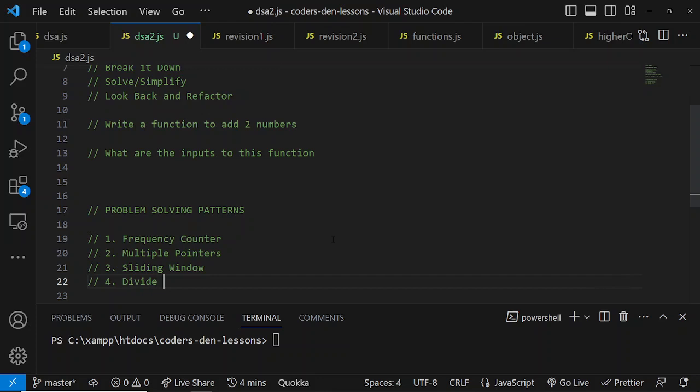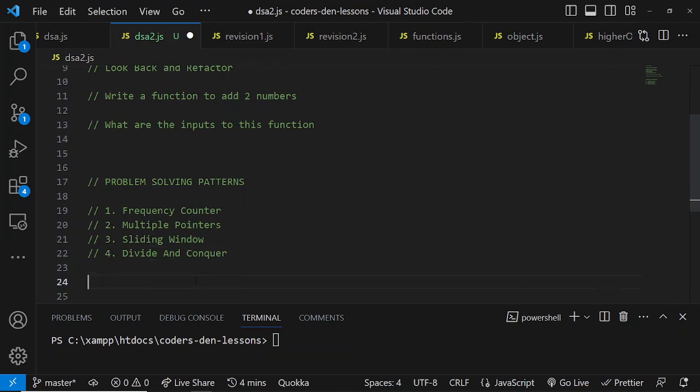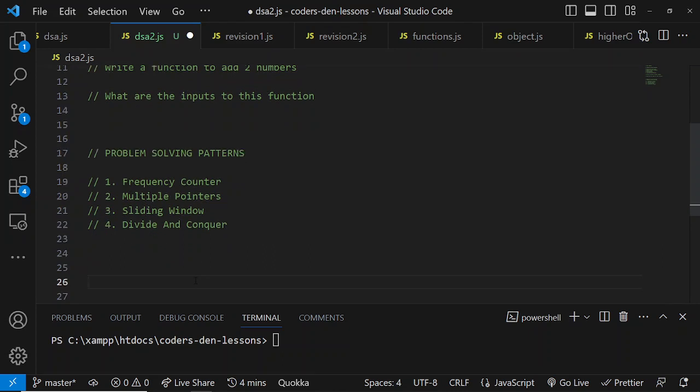These names are mostly unofficial names. A lot of people came together and decided, let's name this frequency counter, or let's name this sliding window, something like that. So now this one, I said after this we're going to be looking at searching algorithms, right?